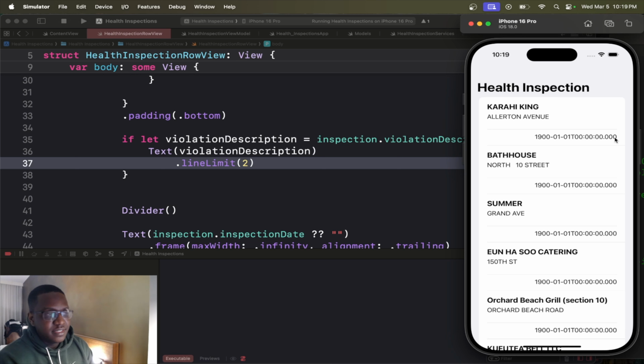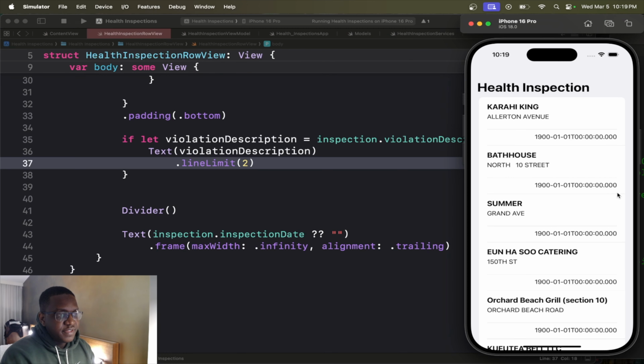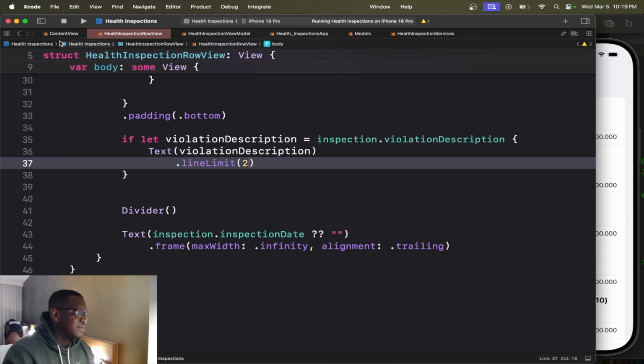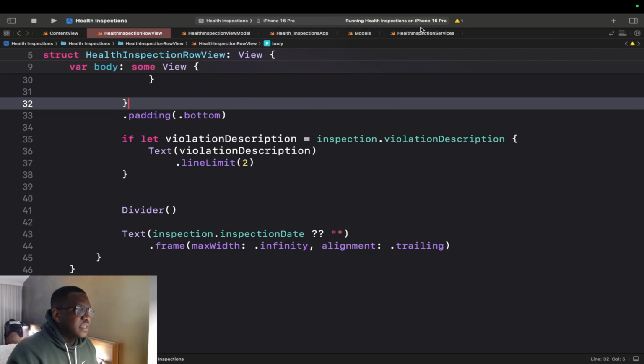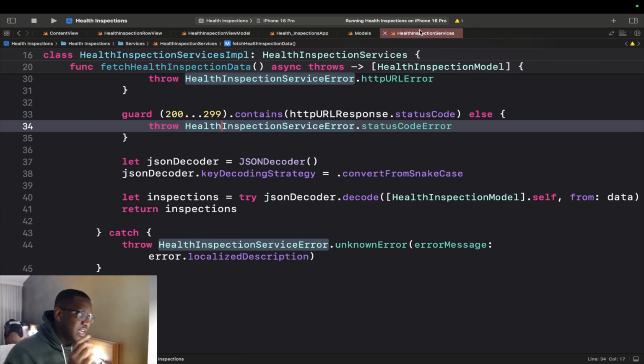Now, the only part that I feel like we really need to handle right now is the date. There's no way I can just look at this and know what date this is happening. So I'm going to show you a super easy way to fix this formatting thing for the date. So let's just maximize this for a second. We're going to jump back to our services.